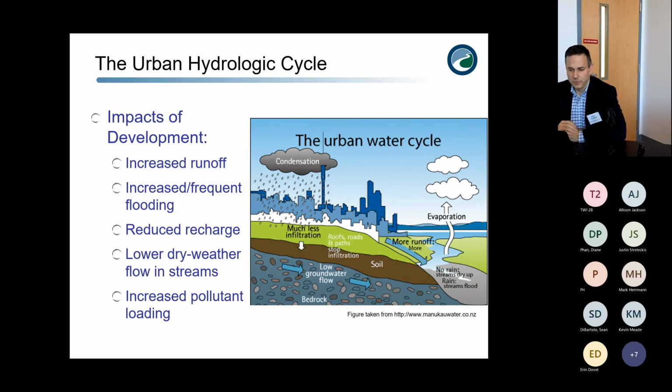You can see as rainfall occurs on a land area that has a lot of impervious coverage, you're going to have a lot less infiltration of water moving into the ground. It's going to hit those paved areas and run right off. Obviously, you're going to have a big increase in the runoff volume and the peak flows that are occurring in our streams. Increased, more frequent flooding.